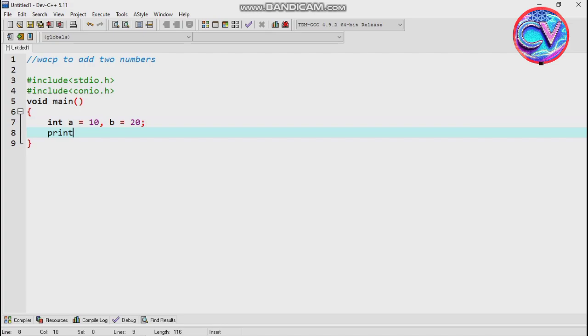Now printf, in brackets, double quotes, %d. Now close the double quotes, %d, comma, a plus b. Now the semicolon. The semicolon is most important. Now we'll run and see if you want.